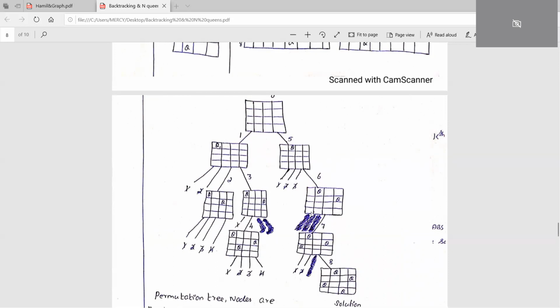So next we have to take. Okay, here it's not possible. First, second also is not possible. So the third is possible. So now this will be one solution.